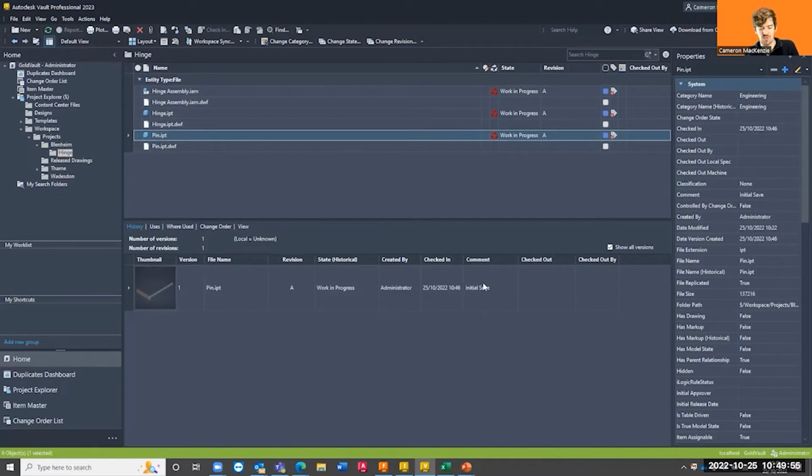You can see I've got that initial save written over there, and then whether it's checked out or checked out by. And then if you are, again, working with Professional, we've got the ability to add revisions in here. But with Vault Basic, we've got the ability to just work with every single version and make sure that it's then checked out and checked in using those.